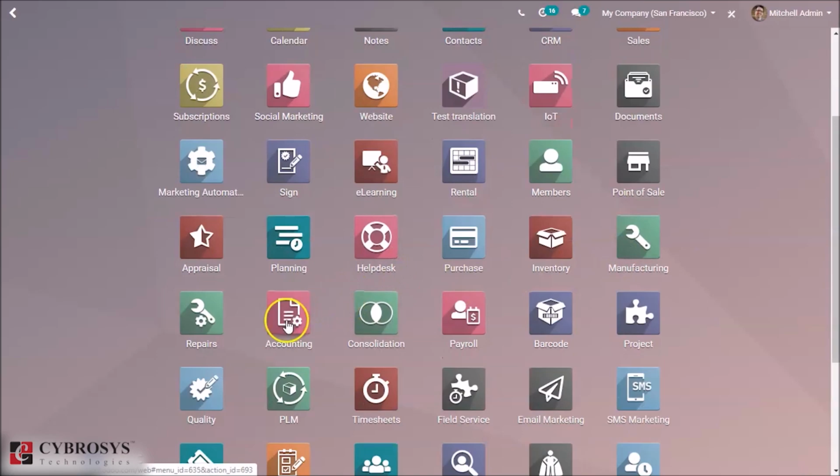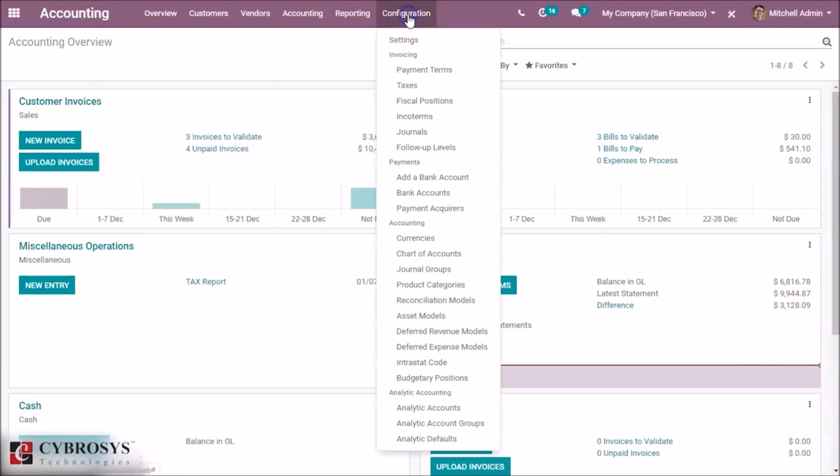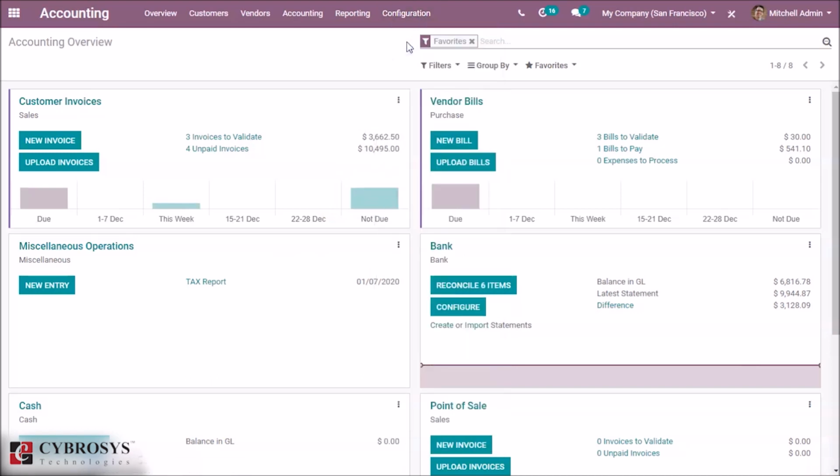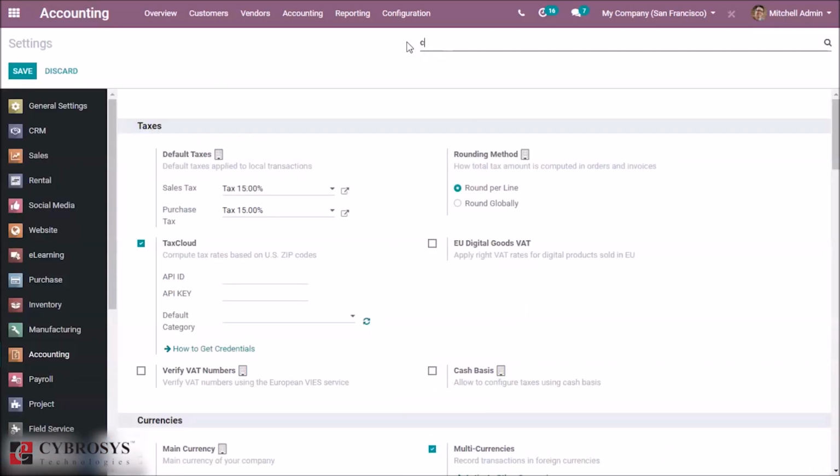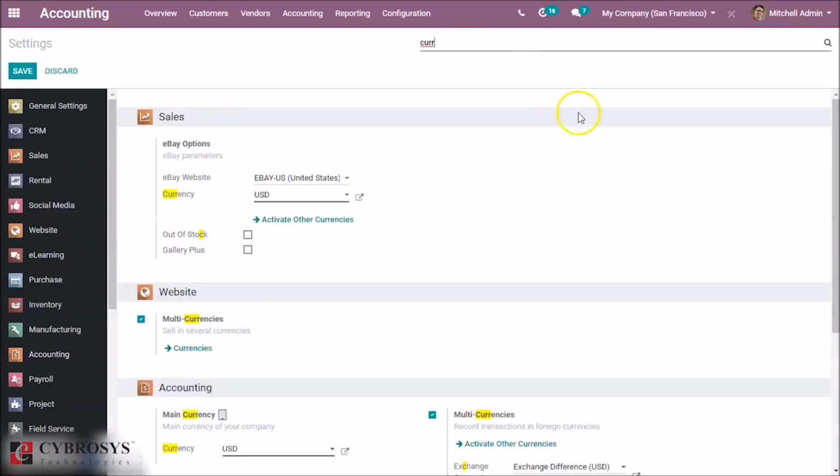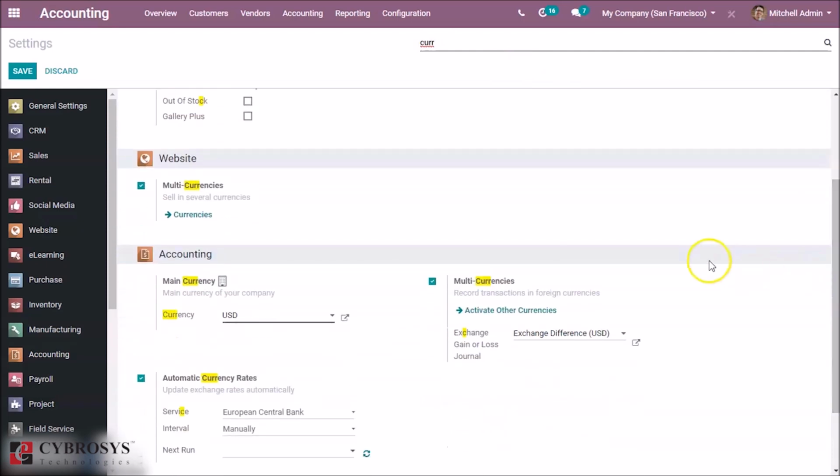Let's go to accounting module. Here in configuration settings, search for currency. Here you can see multi currencies here. Enable it. I already enabled it.